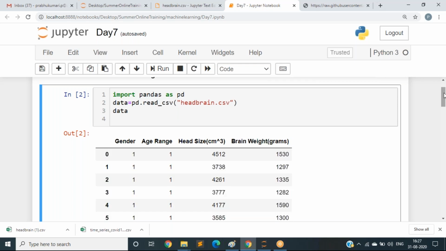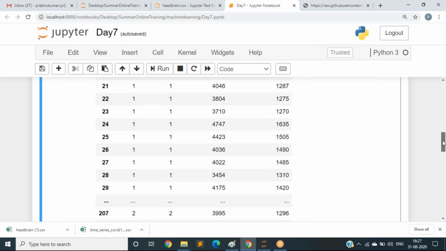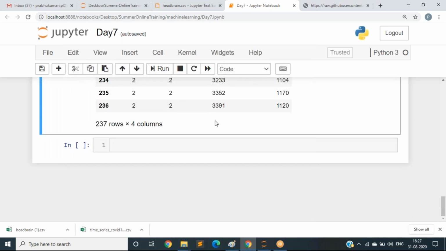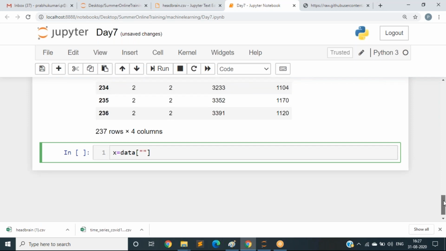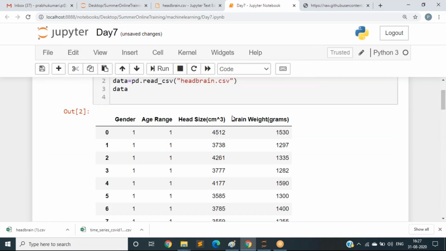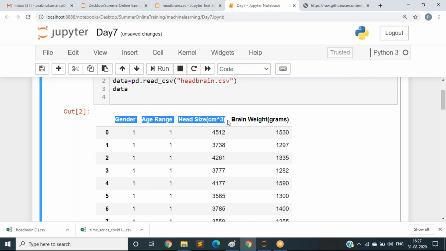To do that, you should select your dependent and independent variables. My independent variable is the head size column of the data. Don't think that you must take only this one feature. Here I am taking only one feature. You can take gender, age range, and head size also.